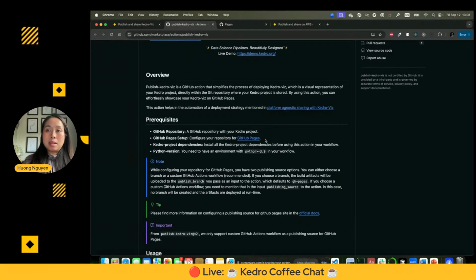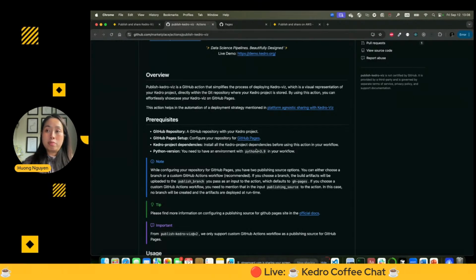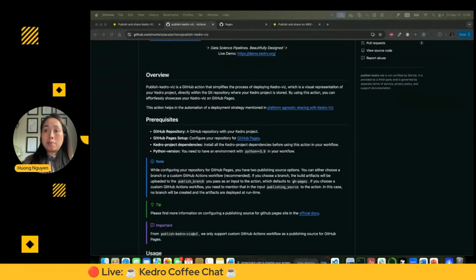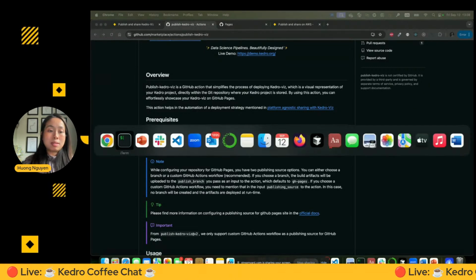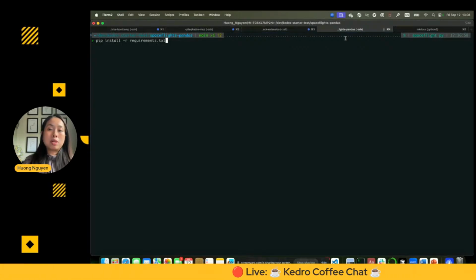When the second step is done, the third one is to make sure that you install all the Kedro project dependencies, the way you would normally run a Kedro project. The best way to do this is just pip install requirements if you have done this before, and also make sure you have your conda environment active as well.